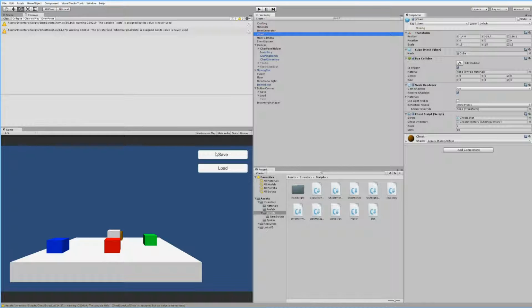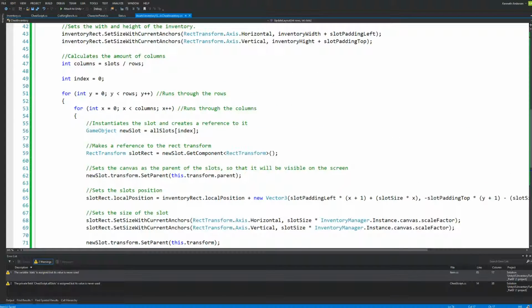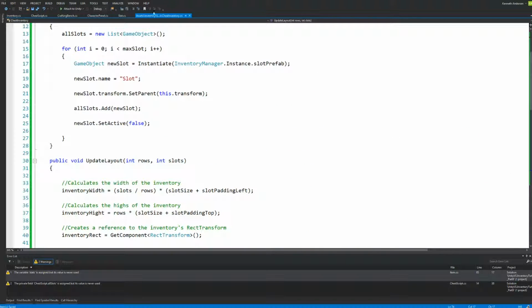Now we need to be able to take the items from the chest and move them into the visual chest that we're using in the UI here, and we need to be able to put the items inside that UI and store them in the chest. And to do that, we need to update our update inventory function. We need to change something in here. So if we go to the chest inventory script and go to the update layout function, then we need to add some more functionality for it.